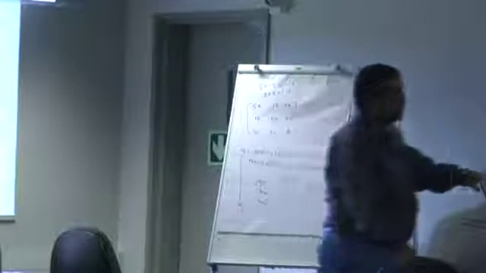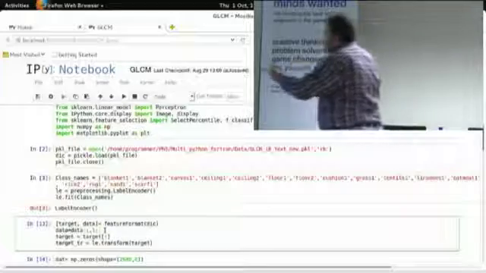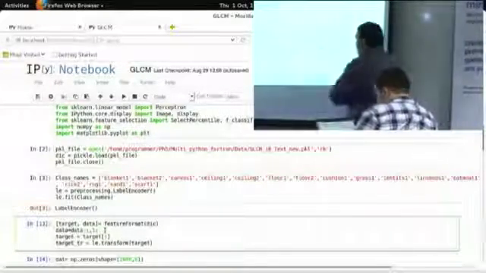So now I have the target and the data, and I transform it, so instead of a string, it should now be 0, 1, 2. So blanket 1 should be 0, blanket 2 should be 1. I use the transform.